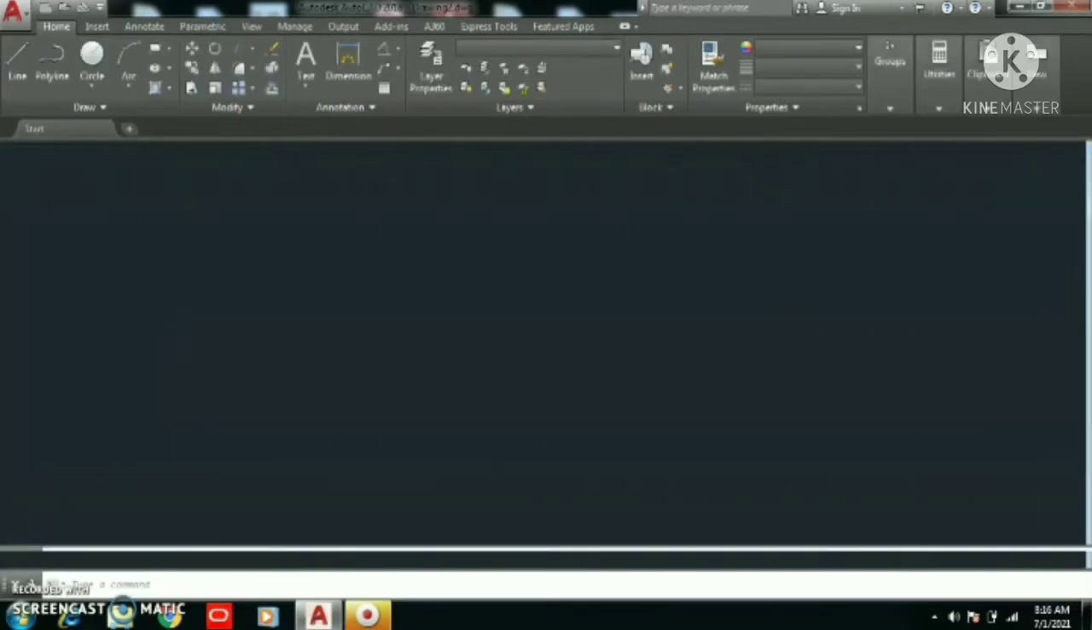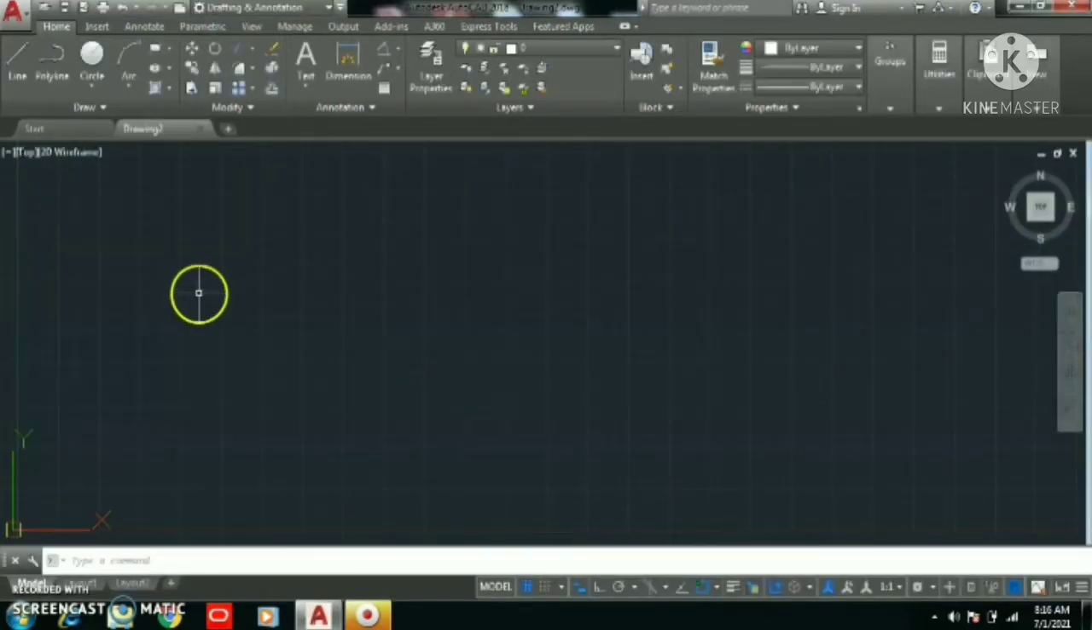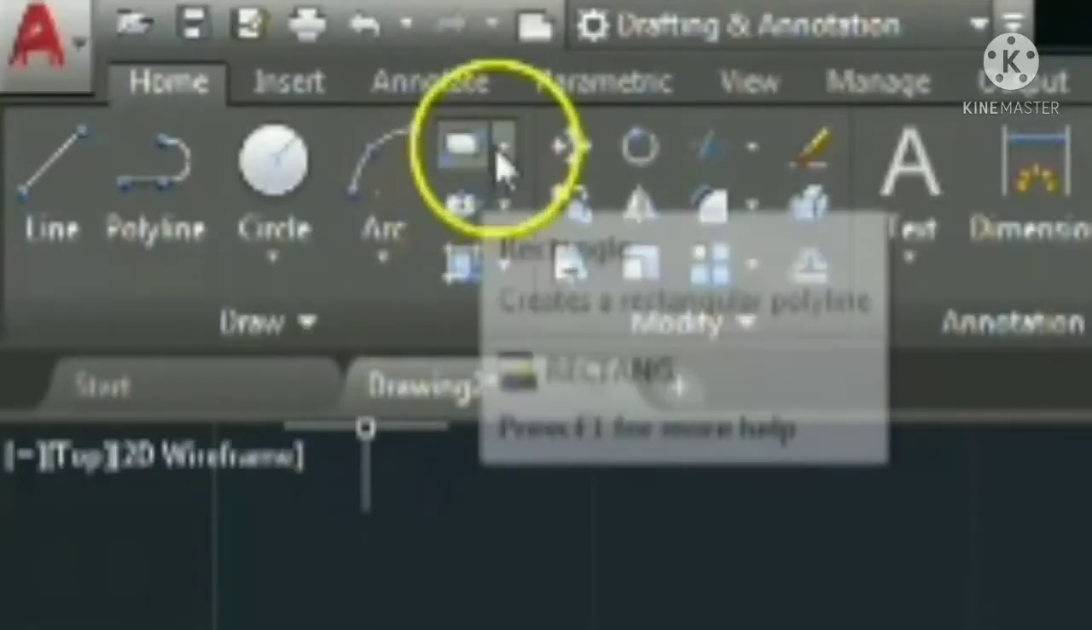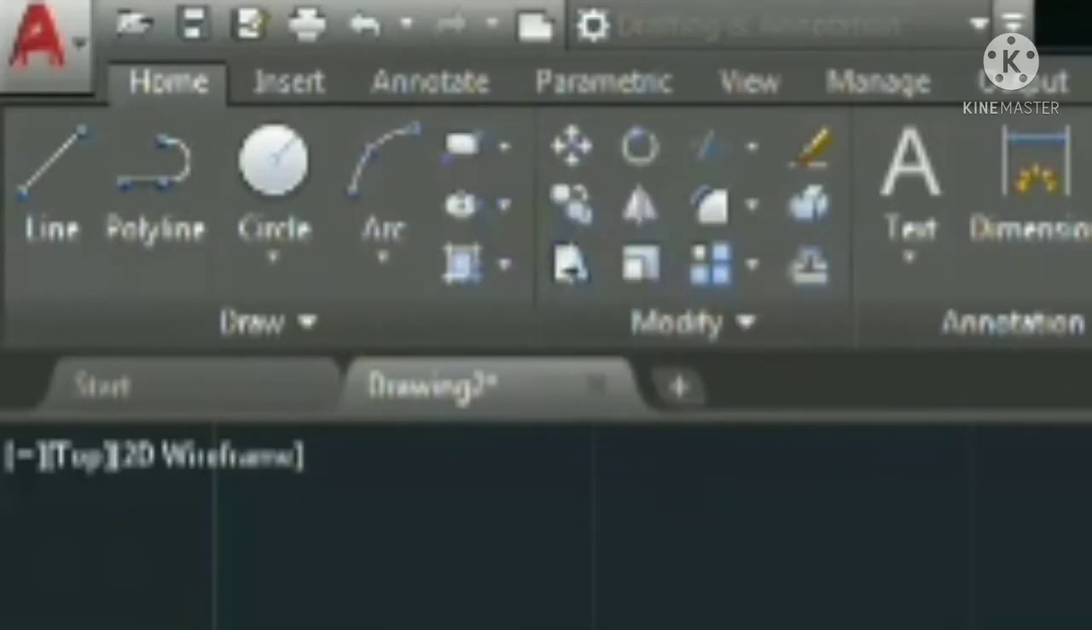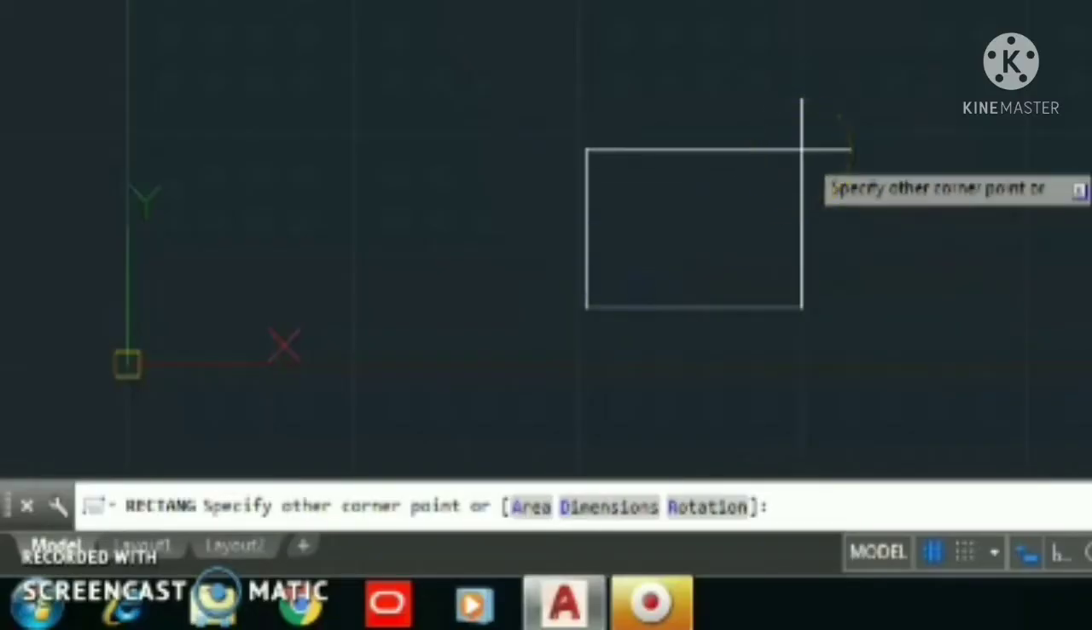Click Start Drawing. Right now we are in a 2D view, that is top view. Let's draw some 2D shapes and convert them into 3D. Select rectangle command and draw a rectangle.